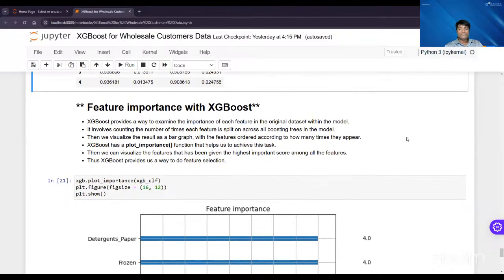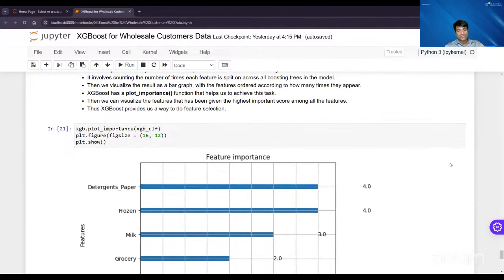Now, let us see the feature importance when it comes to XGBoost. When it comes to XGBoost, it is very important that we analyze every feature within the model. When we talk about the splitting part and how we visualize it, plotting is very important for visualization, particularly in XGBoost. So now let us do the feature importance or feature selection on the features we have given.